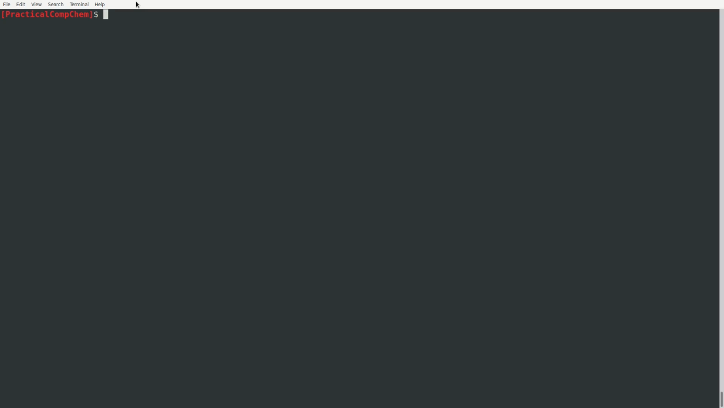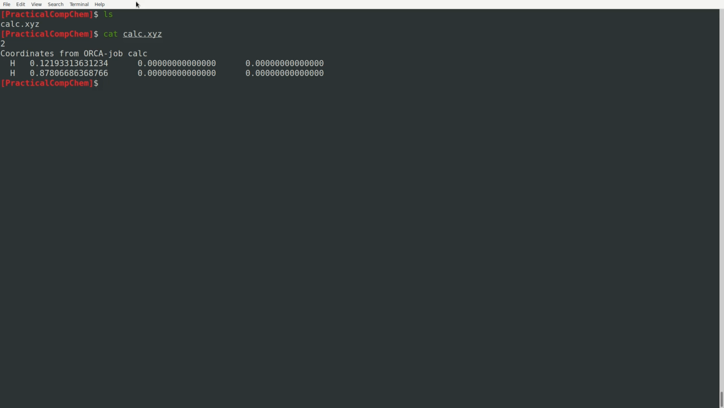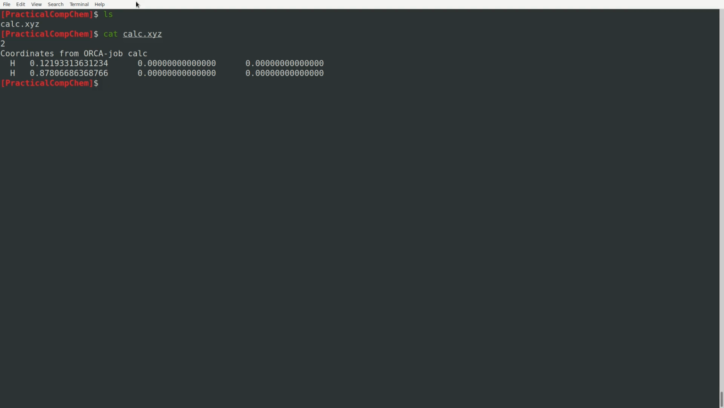Now we will see how to perform a frequency calculation as well as how to use multiple CPU cores to speed up this calculation. So here I have the previously optimized structure of dihydrogen. It's exactly the same file we obtained in the last video. And now we want to calculate the frequency modes as well as the free energy using a frequency calculation.